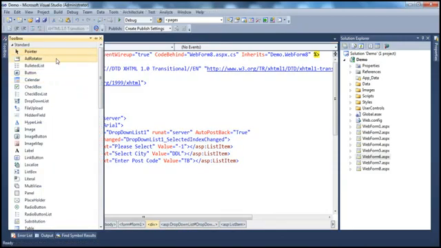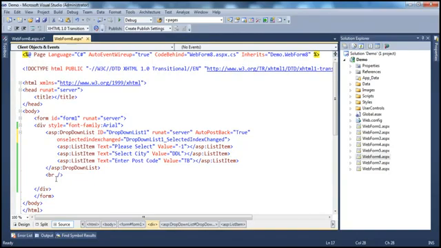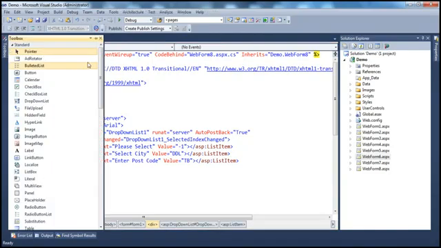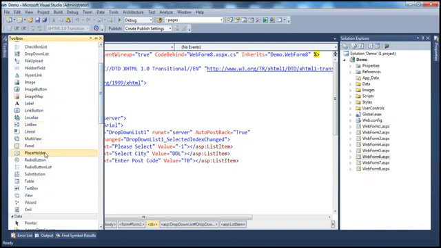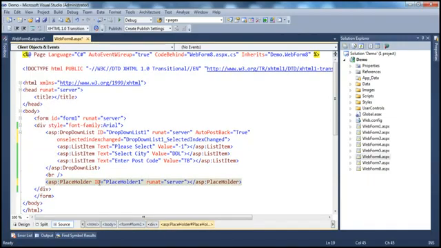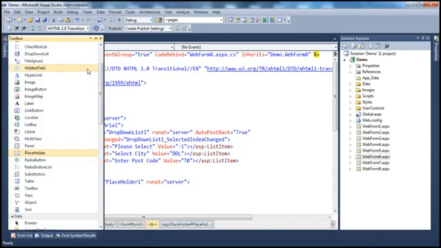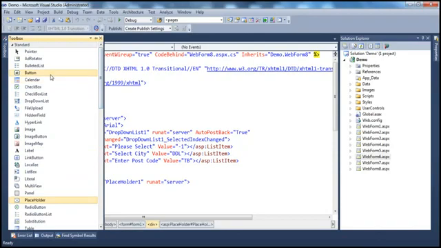So we want to add this drop down list dynamically to the web form, and I want to add the city drop down list at this location. So obviously we need a placeholder control there. Let me drag and drop the placeholder control. The ID of the placeholder control is placeholder 1, and then after that we want a button control which the user can click to retrieve the value from that drop down list. So let me go ahead and add a button control.